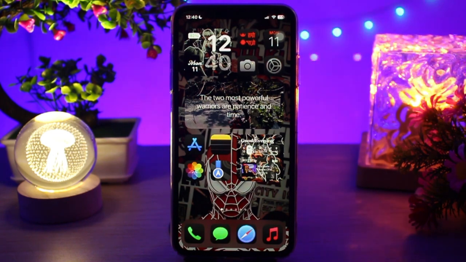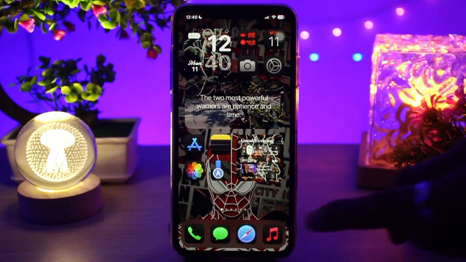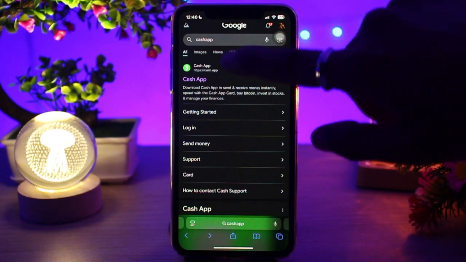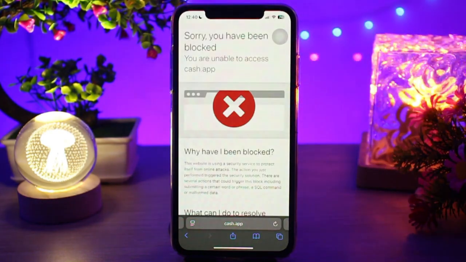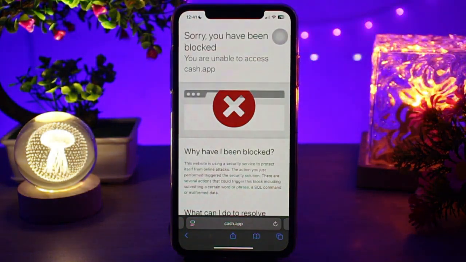Cash App lets you deposit paper money at participating retail stores, but you can't just feed it into an ATM. So to do it, simply first head over and open up your browser, and on the search bar type in Cash App and then simply tap on the first link that is shown to you. And once you're inside, be sure to be logged into your account.